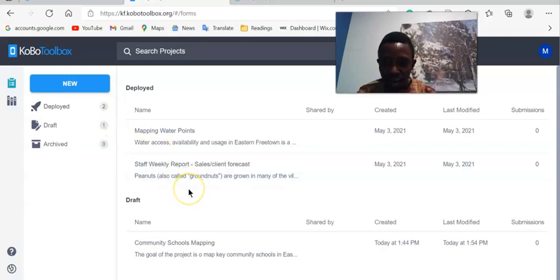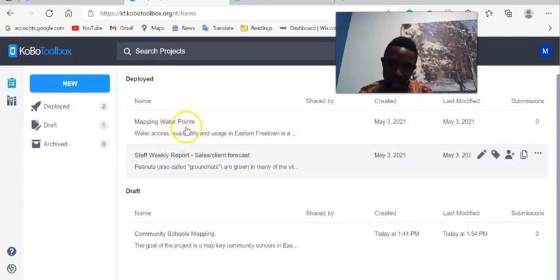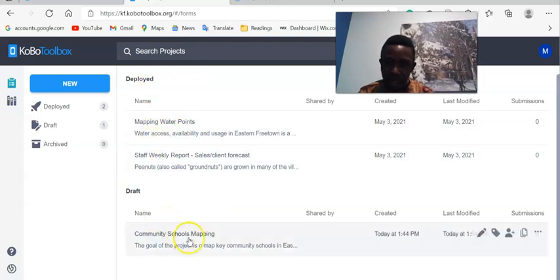Now the project we just created was on mapping community schools. Here is the project. These are my other projects, but this is the recent project that we created today, community schools mapping. So what you want to do now is to deploy this project, or set it up. In order to deploy the project, you can come to the right corner where it says more action.